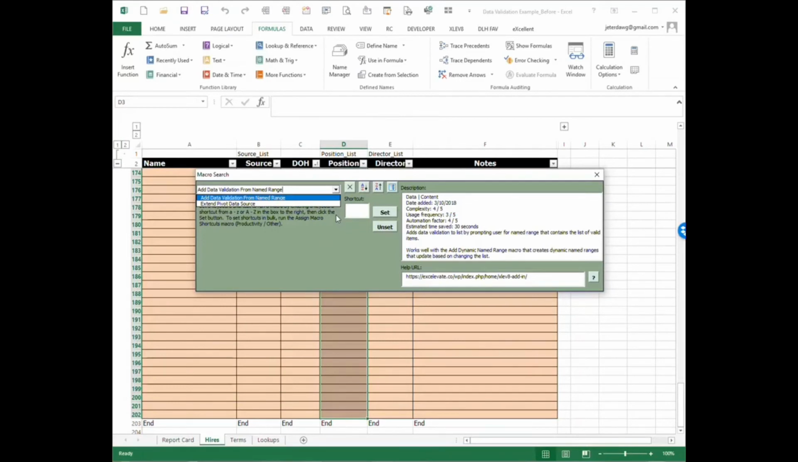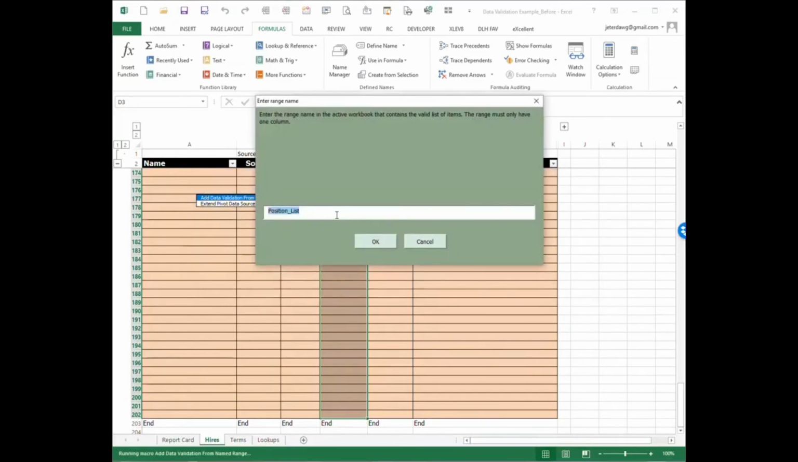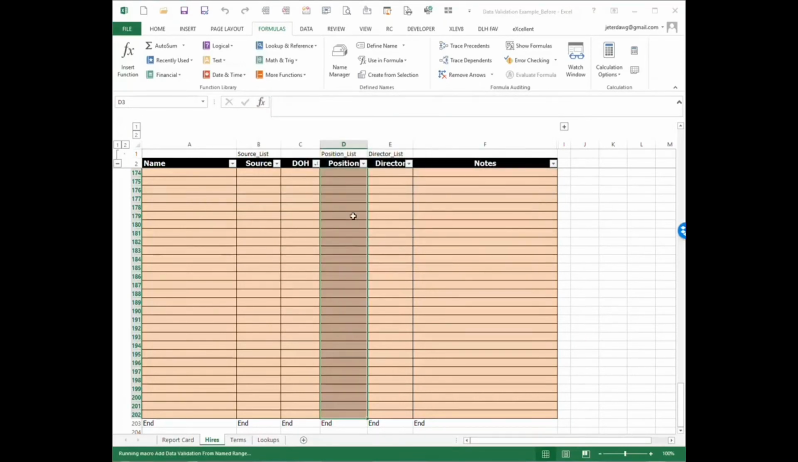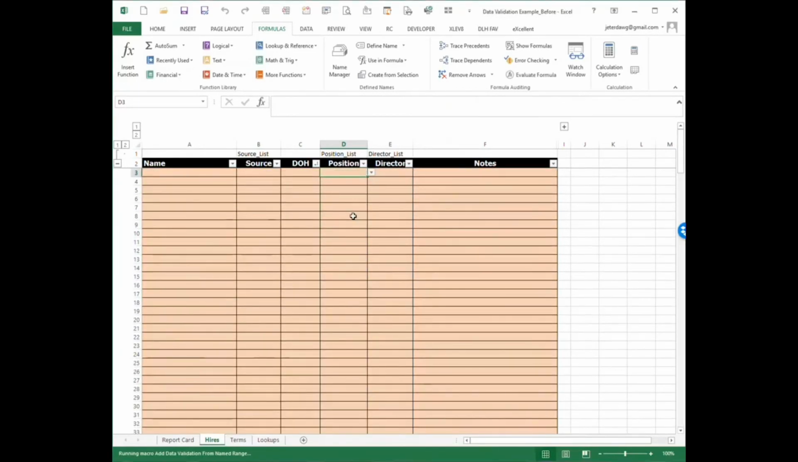I know it's a handful. So we press enter. Again, it's already got the range name and the clipboard pre-populated here. We press OK, and it adds the data validation. So if I look at the top, I can press Alt and the down arrow to show the entire list, and everything's just right there, just like I want it.